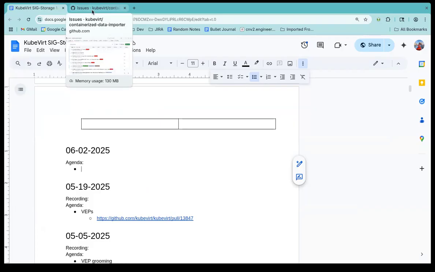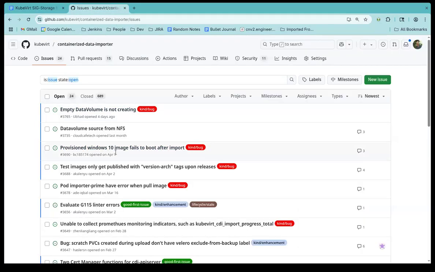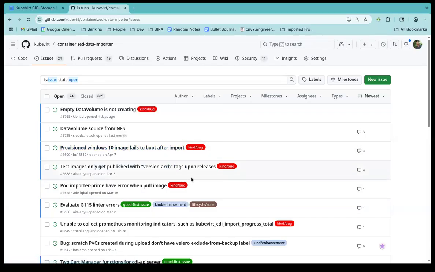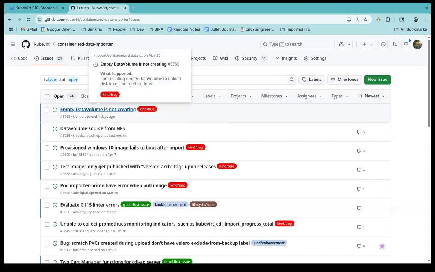So far, we have a pretty low attendance and no agenda items, so we're going to take a look at the CDI GitHub issues here. If there's any that stand out to you, we could just start at the top and work down, I guess. Yeah, let's start at the top. Give me one second, I have to move the little Zoom bar out of my way. All right.